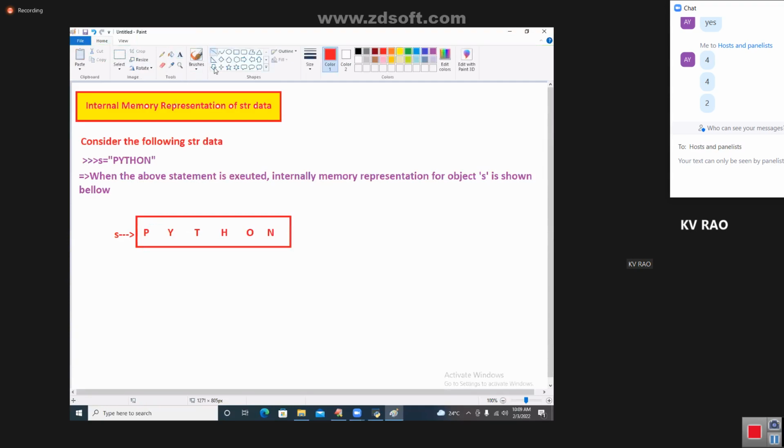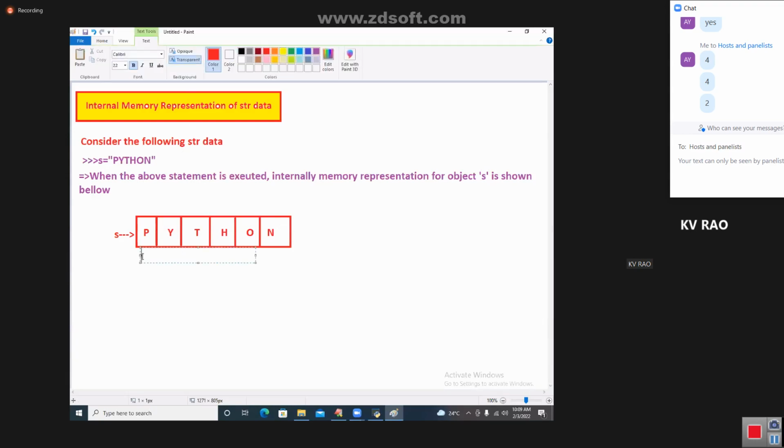Internally, this value P is going to be organized as first partition, second partition, and third partition, and so on. Each character in the string is identified by one index. First time you are hearing the concept called what?